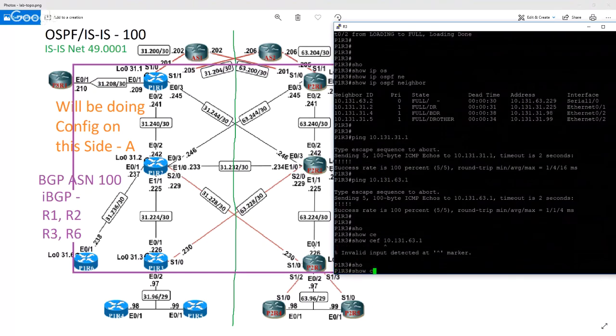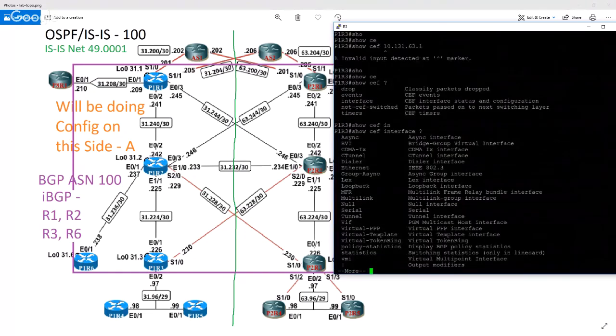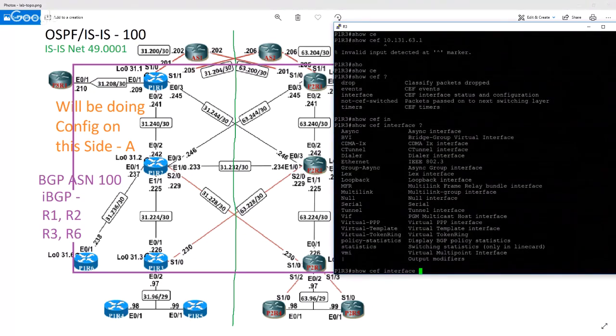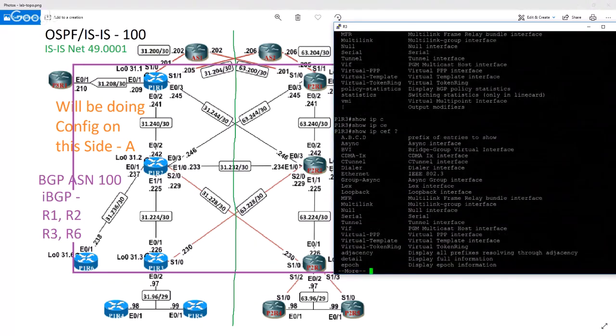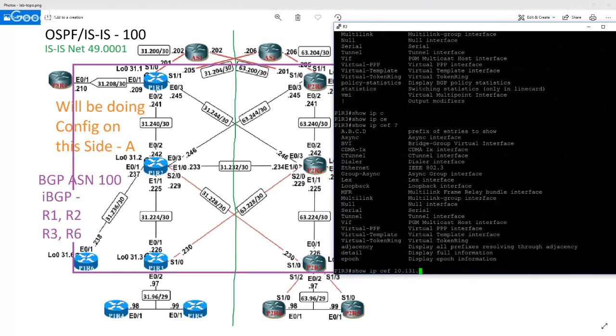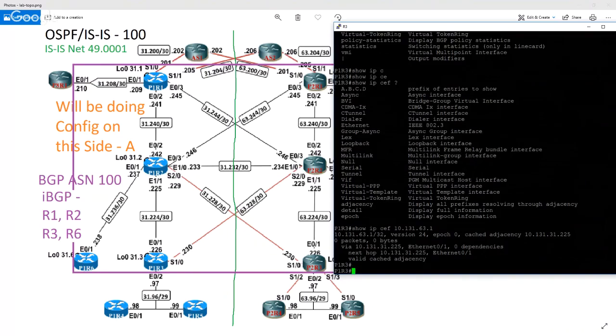Show IP CEF. You can take a look at any of the interfaces if you need to, or we can just do simply show IP CEF 10.131.63.1. And you can take a look. Okay, it says to reach the next hop, it's reaching via Ethernet 0/1. So it's making use of this Ethernet 0/1 to go out, and the next hop it says is 10.131.31.225. It's one of the other interfaces on this particular router.